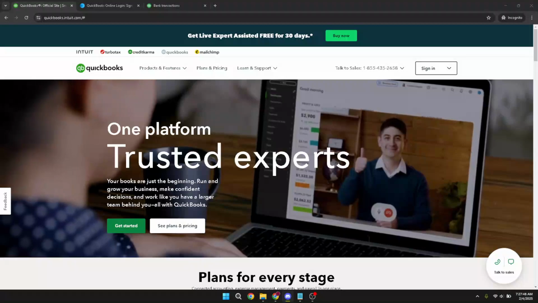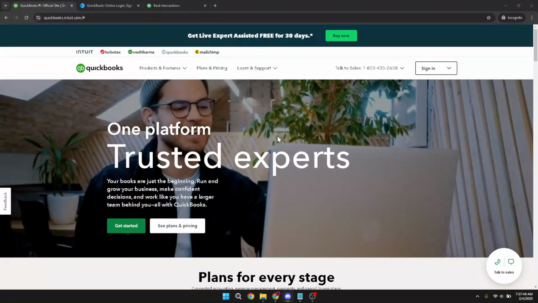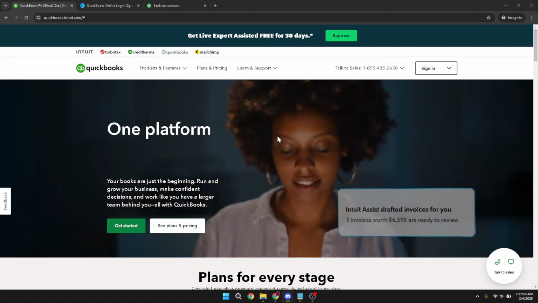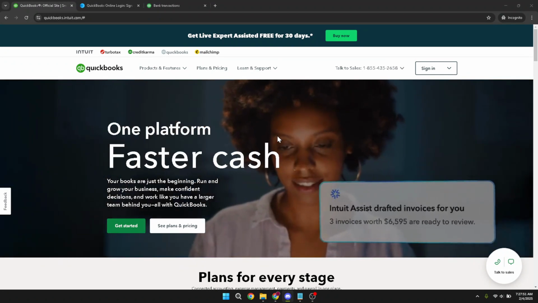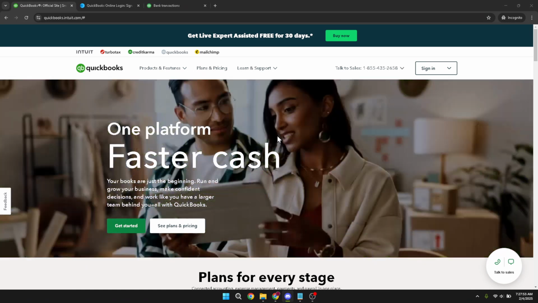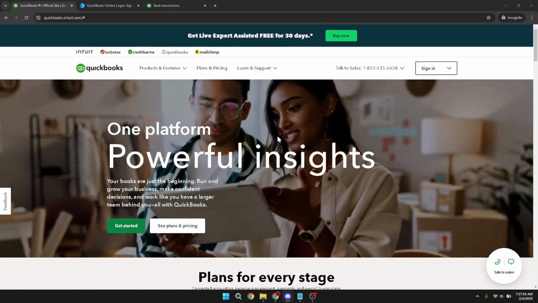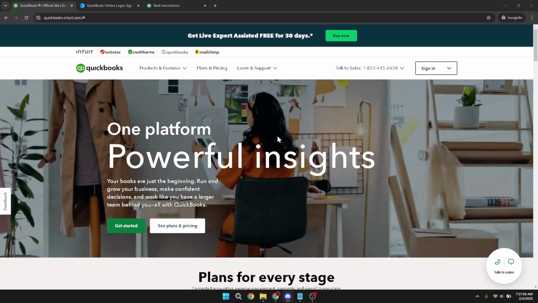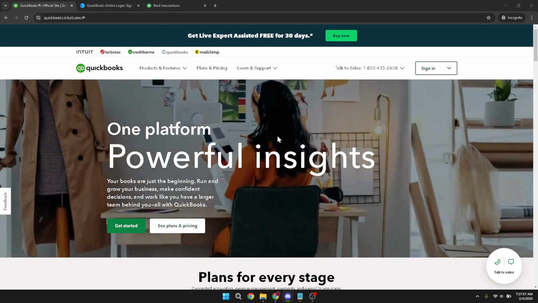In today's video, I'm going to teach you how to edit categories in QuickBooks Online, a straightforward task that can significantly streamline your financial management. Whether you're new to QuickBooks or an experienced user looking to refine your accounting processes, this guide will walk you through each step with ease and clarity, all within just 5 minutes.